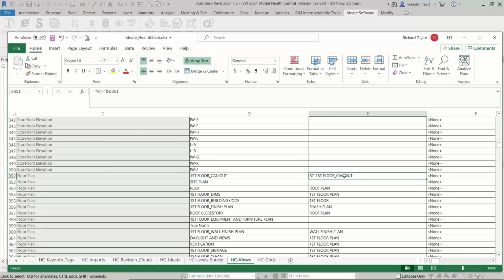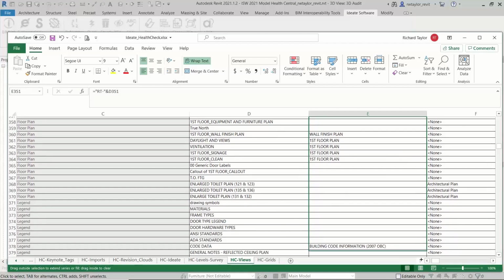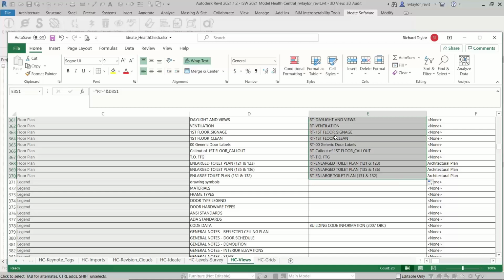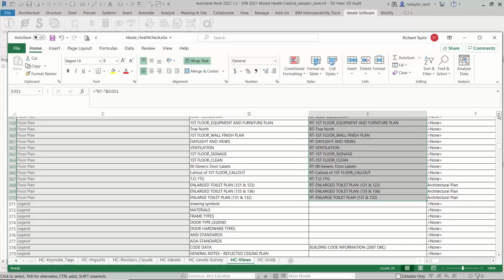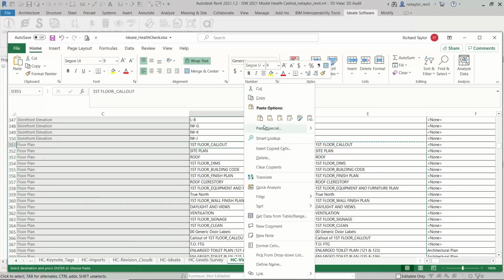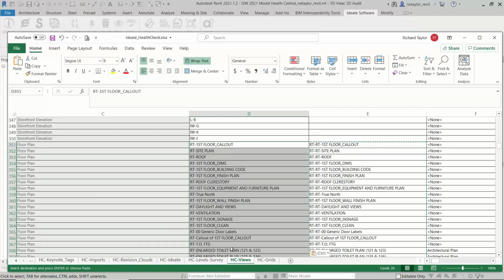So I'm going to take that little formula and I'm going to say, you know what, apply it to everything here. So I'm going to bring that down to just the floor plans for right now, just to show you this. We'll just go there to the enlarged toilet plans. Now I'm going to take that information, copy it and paste the values over here. Right? So I paste the values in here to the actual view name. So we have the view name and we have the title on sheet. I'm going to say save.